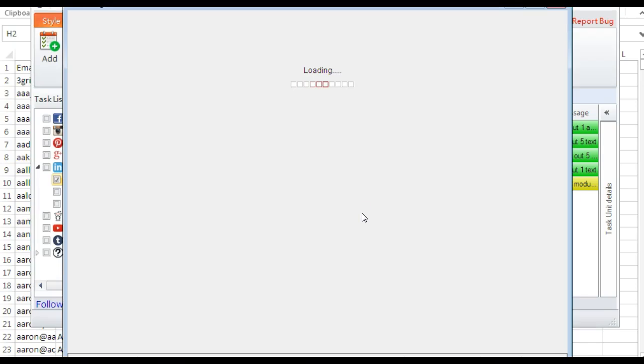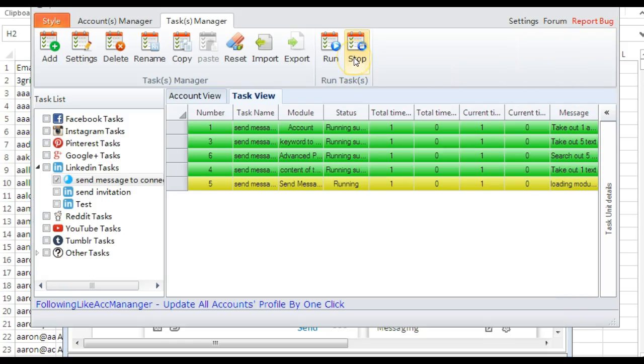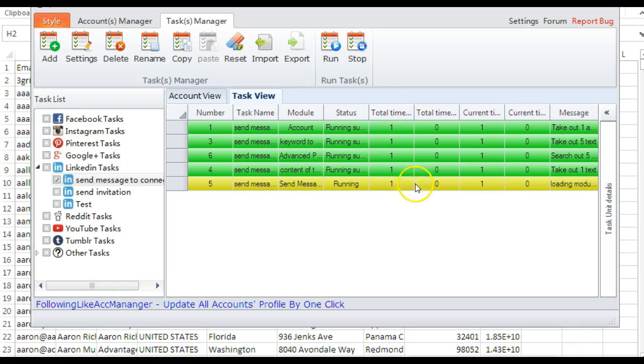invite people to connect with you. They must have already been connected with you. And it will start sending the messages one by one. So this is how we use geodemography to do what we want to do on LinkedIn.